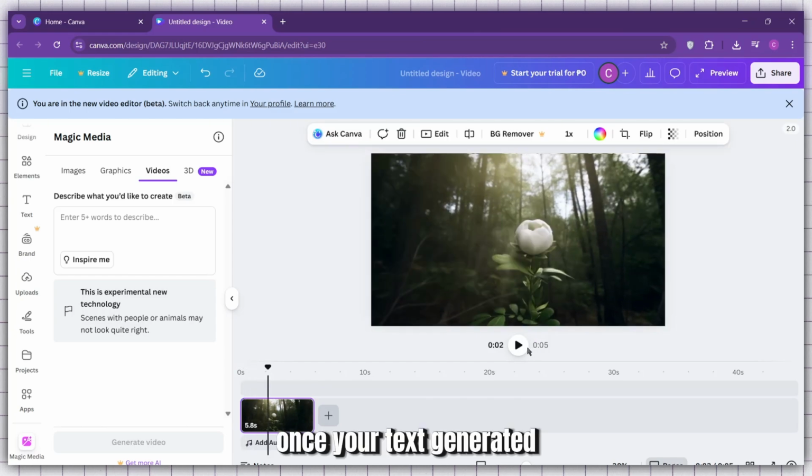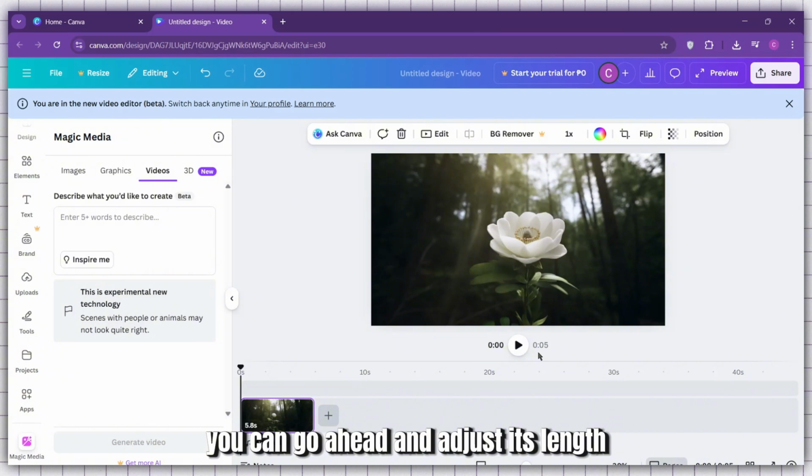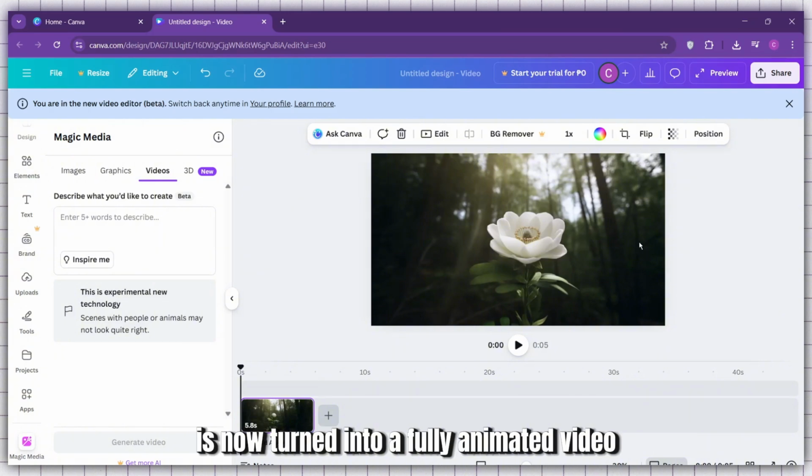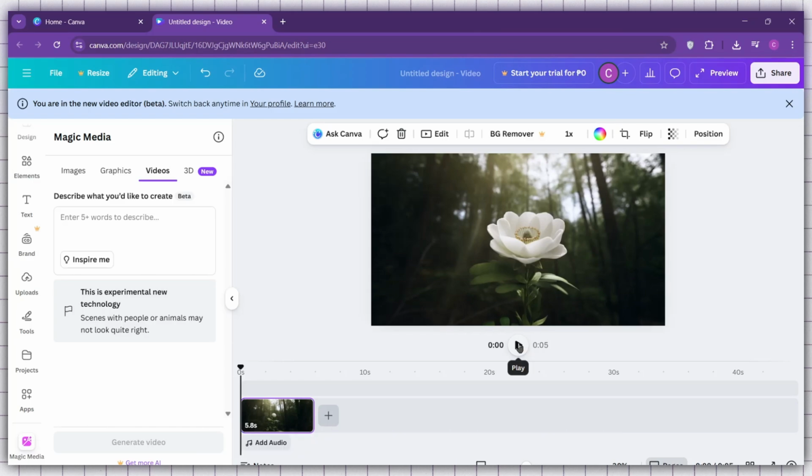Once your text-generated video is placed in the timeline, you can go ahead and adjust its length, add text overlays, add music, and even combine it with multiple AI videos in one project. And just like that, your text prompt is now turned into a fully animated video.